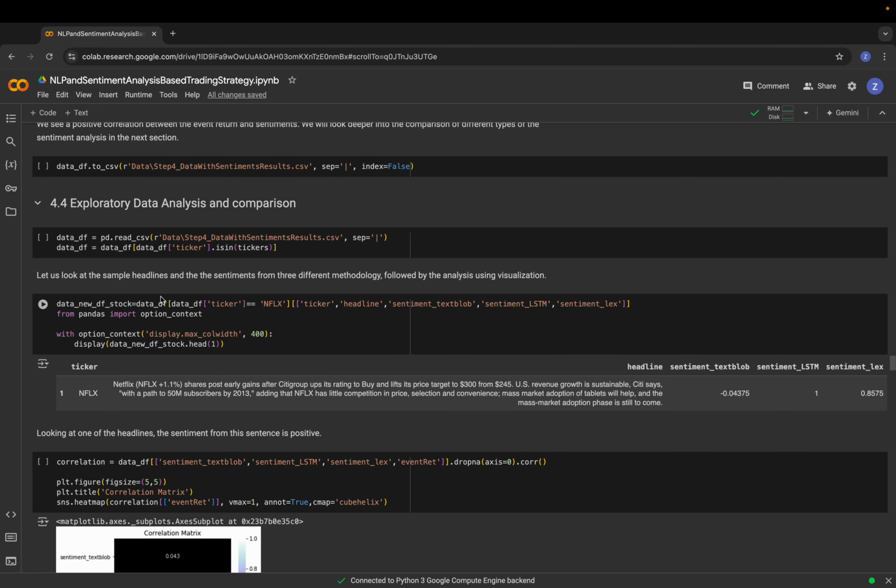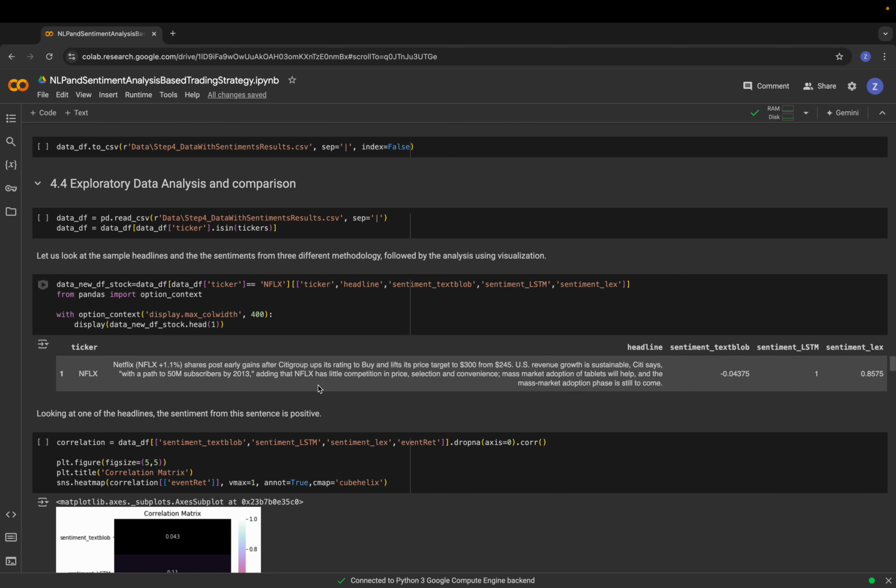We are going for the exploratory data analysis in this part. So we're looking at the sample headlines and the sentiments in the visualization. As you can see, we have the ticker, the headline, and the sentiment analysis from TextBlob, the sentiment of LSTM, and the lexicon. The LSTM has given 1, the TextBlob is given around the negative range, and the sentiment is given 0.8.